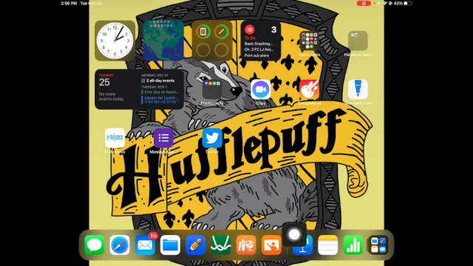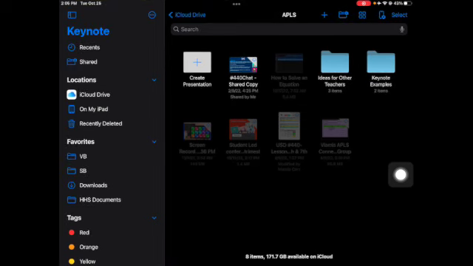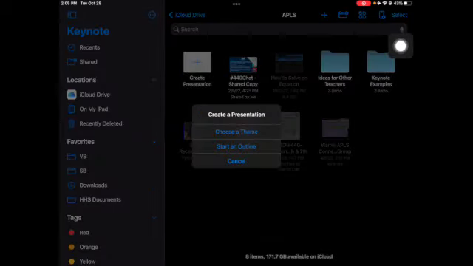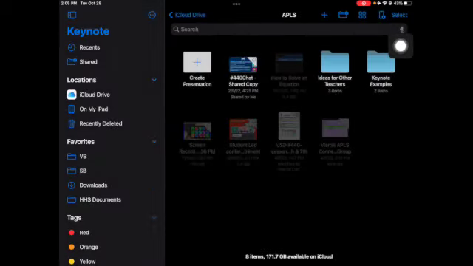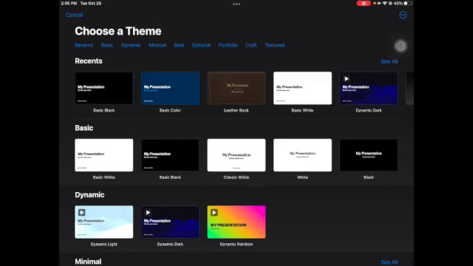So start with finding your Keynote app. It is the blue square with kind of a podium on it. And we need to create a new one. So your plus sign is up here, and you're going to hit choose a theme. And you can pick whatever theme you want.